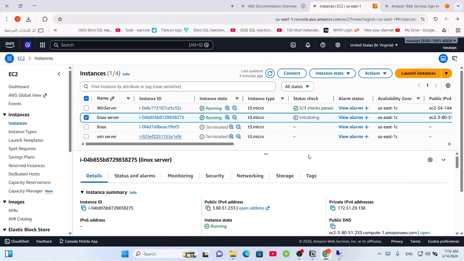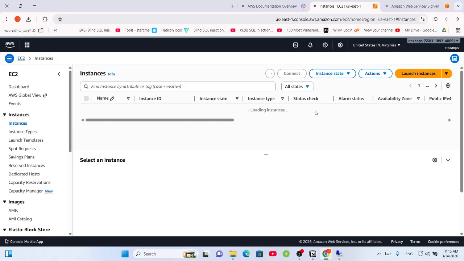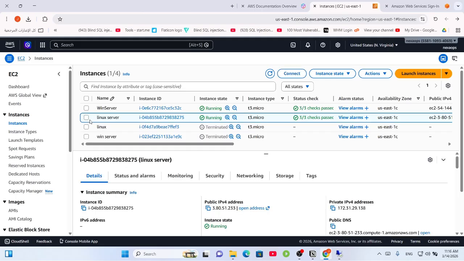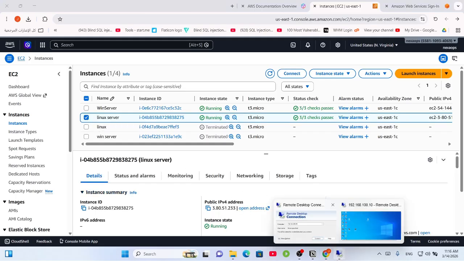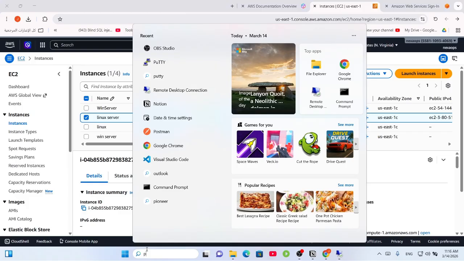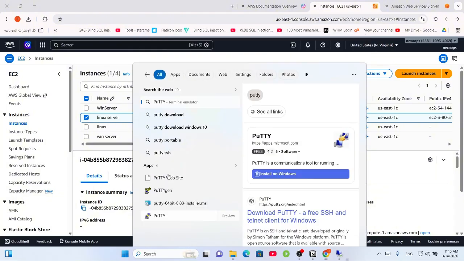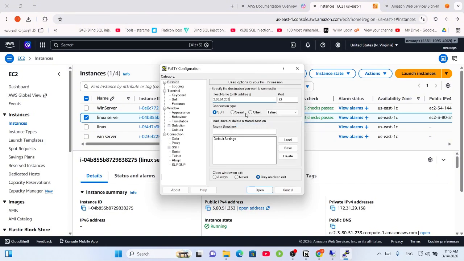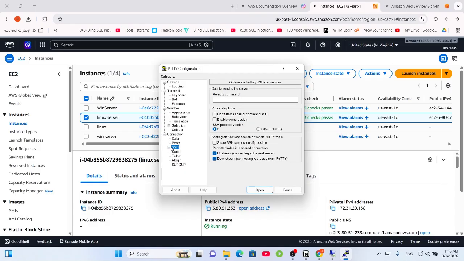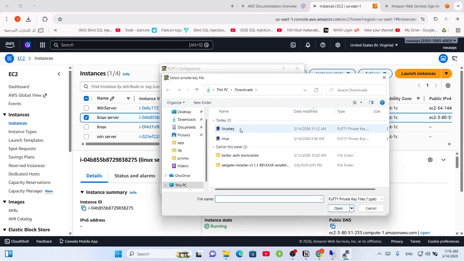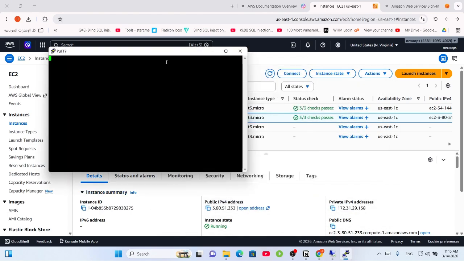Close this one. We'll do it again. So let's just refresh to see whether it's finished. I think it's done now. We can just go ahead and try it now. Open PuTTY. We'll do it again. I'm just going to paste this one. Leave everything as it is. Go to SSH, authentication, credentials, and put the private key here. Linux key. Click open.